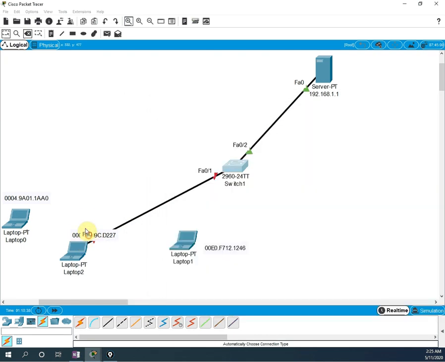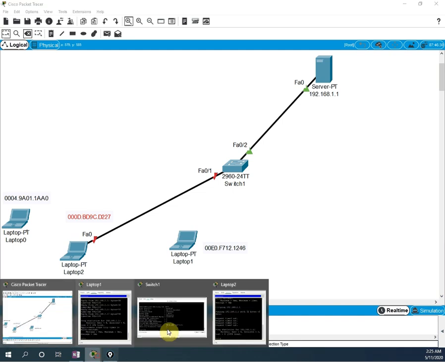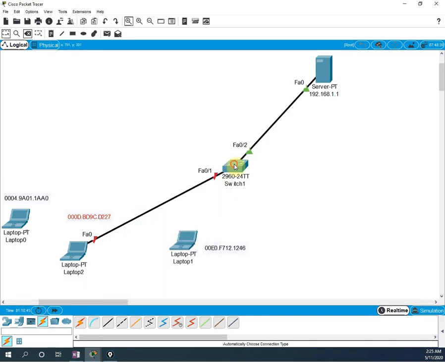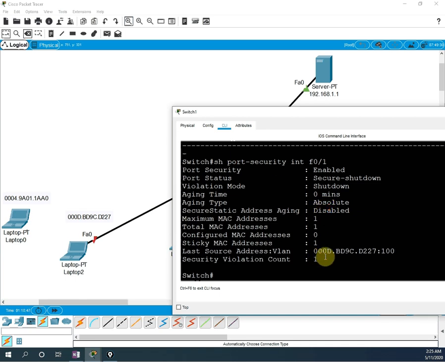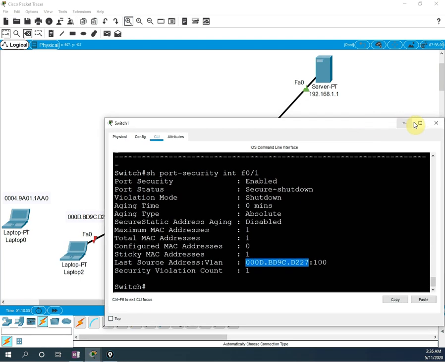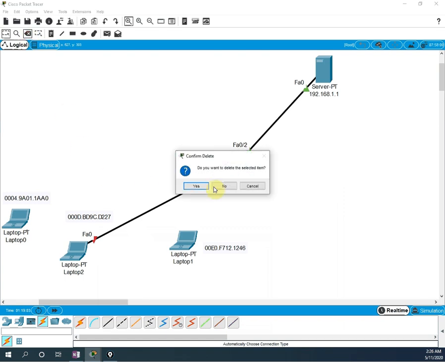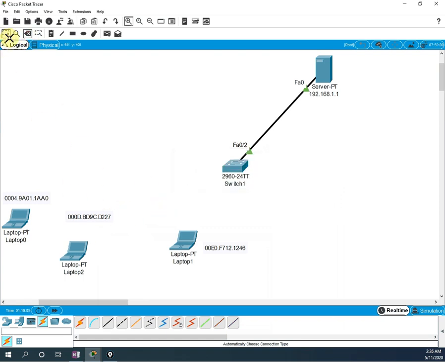Now you can check this one. If you see this MAC address, let me show you here. Where is our switch? This switch, 00D BD till here. Okay, this is our MAC address. If you compare, both are the same, right? So we can check who did this. Next day, after he made a violation and the port went down, he cannot access the server. Then he removed his cable and went home.